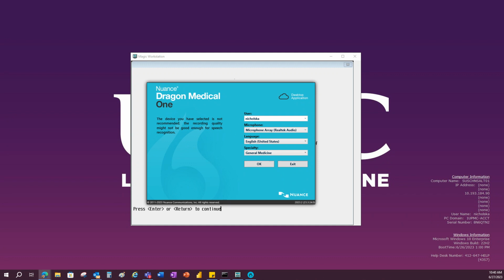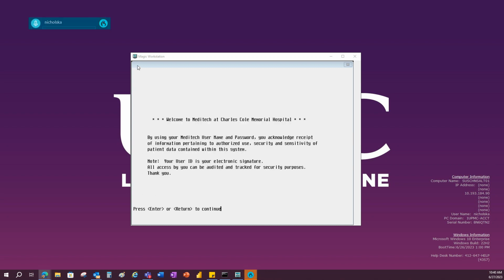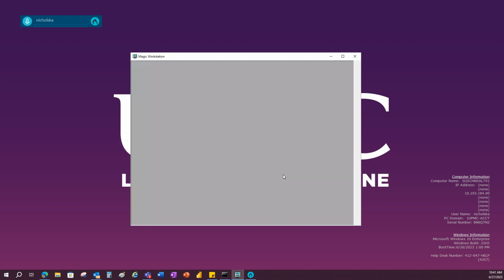Your username for Dragon is going to be the same username you use to log into the computer. Once you enter that under User, you can click OK. Your Dragon bar should now be available to you to move around on your screen. Next, we are going to log into Meditech. So on this main screen, you are going to click Enter.